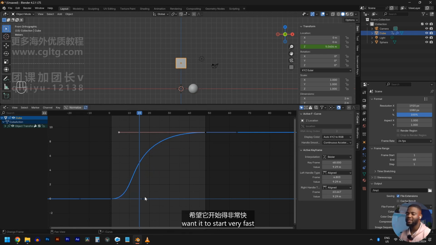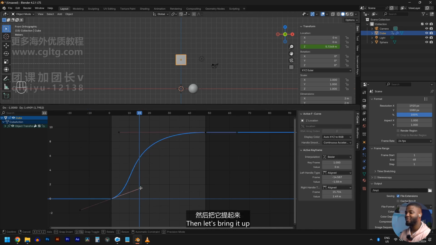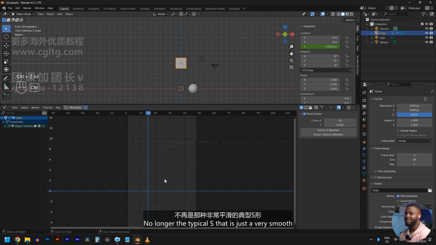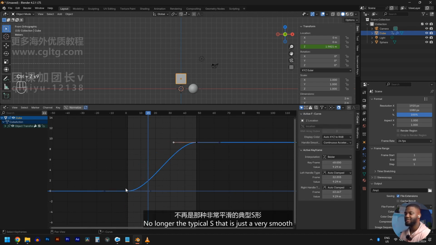Then let's say we want it to start very fast. So we don't want it to start slow. We want it to just start super fast and then slow down. Let's click on this bottom handle for this keyframe, this one here. Then let's bring it up. So you can see the graph looks different. It's no longer an S. It's no longer the typical S that is just a very smooth, slow to fast to slow.